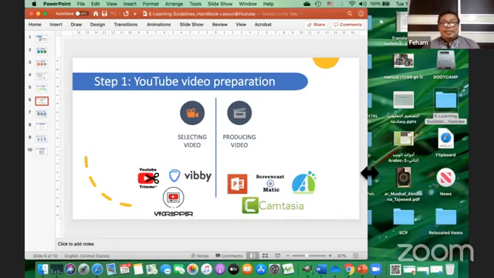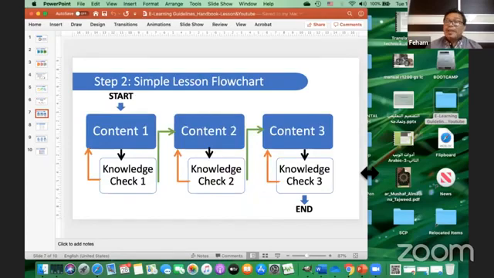So that's the first step that we are going to do. The second step is that you have to do the planning. The planning is as simple as I have here. We start from the beginning, in a linear path rather than a non-linear path. So it's a linear path starting from here, content 1.